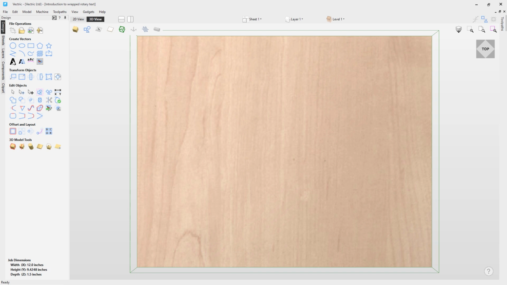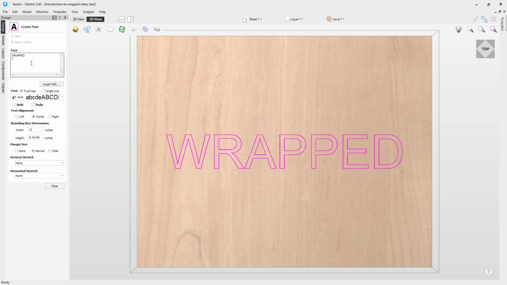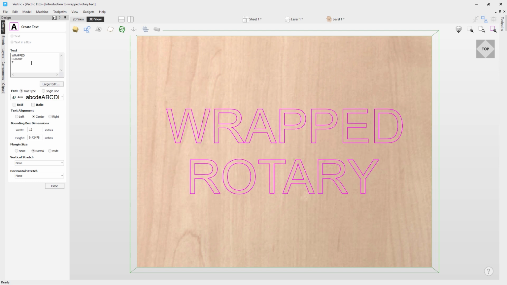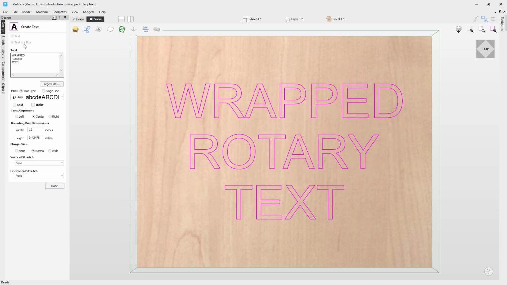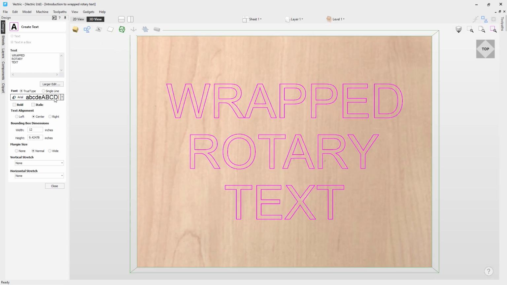We go over to the text tool under the Create Vectors part of the Design tab, and we're going to type in "wrapped" and then "rotary" on a separate line, "text". You'll notice I've got it in text in a box. Now if I go over to the 2D view, you can see there's a dashed line all the way around my worksheet, and that represents the box that is encompassing this text. I'm going to go back into 3D view, and the font I want is Arial.